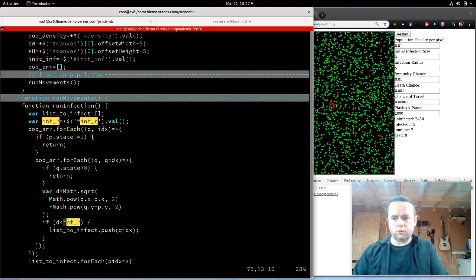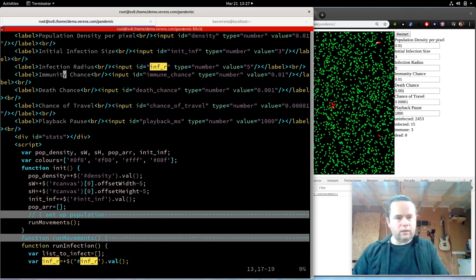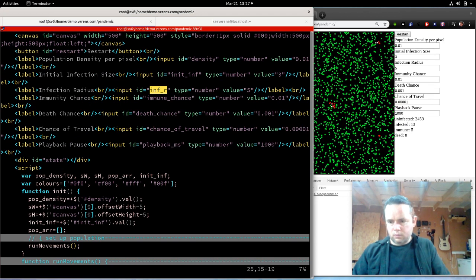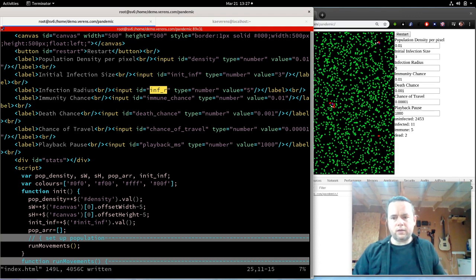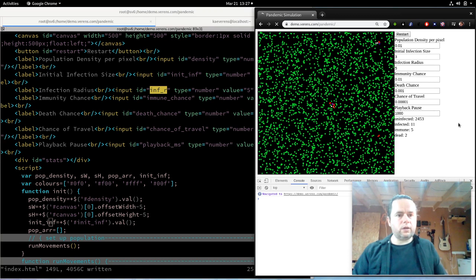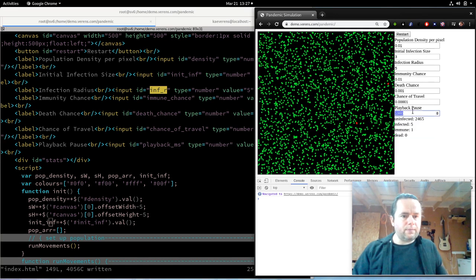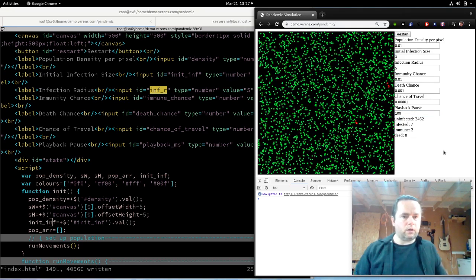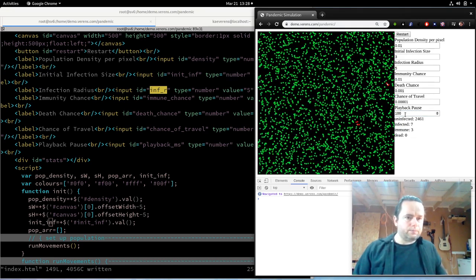1, 2, 3, 4. Yes. So the infection radius can now be changed on the fly. What else do we need? That's it. Everything else is already read on the fly. Okay, let's try that now. So I've got a playback now of once every second. Let's say all right, so now it's 100.